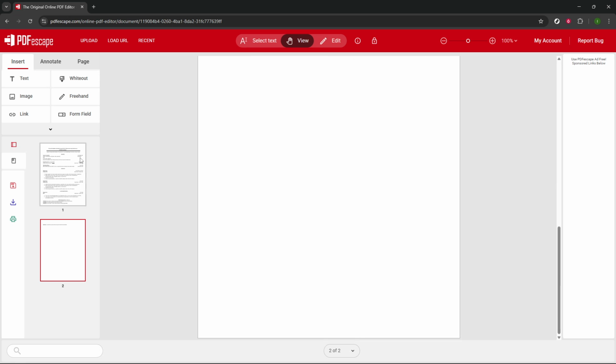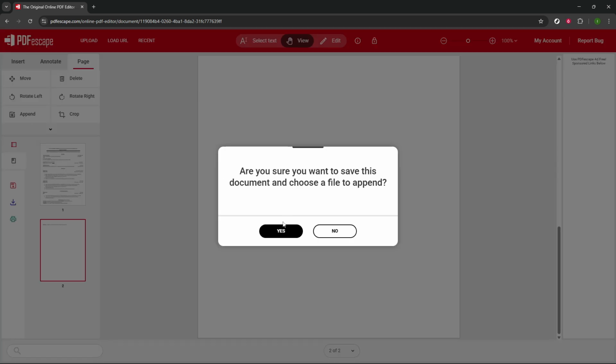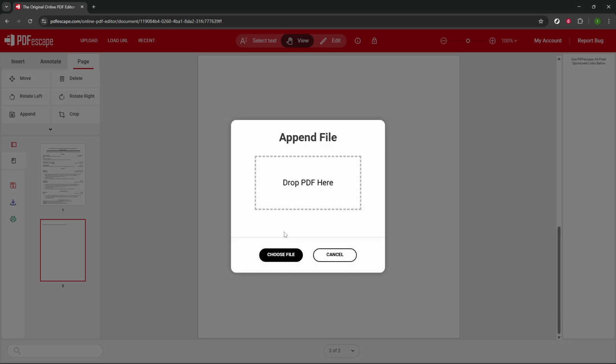With your PDF open, look for the page tools in the editor. Click Page to open the page management options. Here's where you can add, remove, or reorder pages. To add pages at the end of your document, choose Append. Append simply means attach to the end, so this is the correct choice when you're bringing in extra pages to follow what's already there. A confirmation prompt will appear. Click Yes to continue. This safeguard helps prevent accidental changes, especially if multiple documents are open in your workspace.